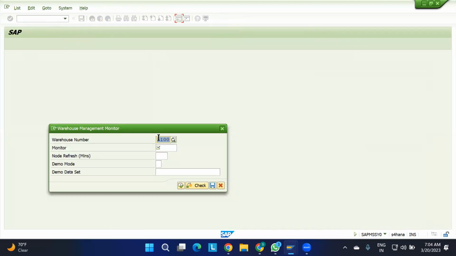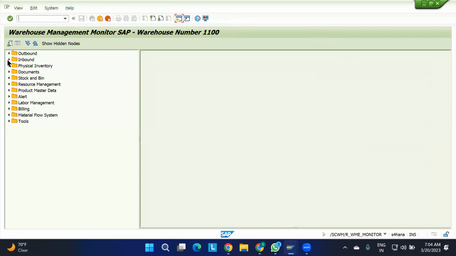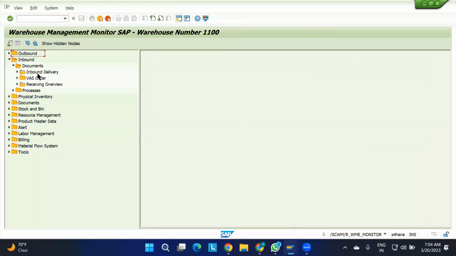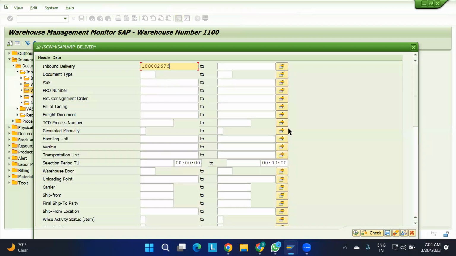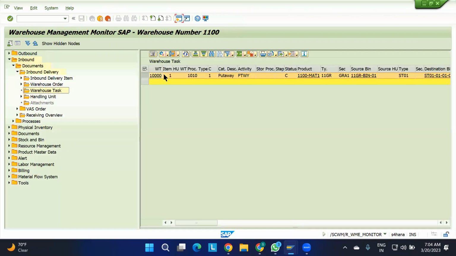What is this monitor and all, we're going to discuss in detail. It is the SAP standard monitor. I'll just execute this. If you check the inbound delivery here, under documents, inbound delivery, and here warehouse task, put this inbound delivery and execute it. You can see the product has come. At which storage location or which destination bin it is stored, it is showing here. This is the source storage type and storage bin for us, and this is the destination bin for us.